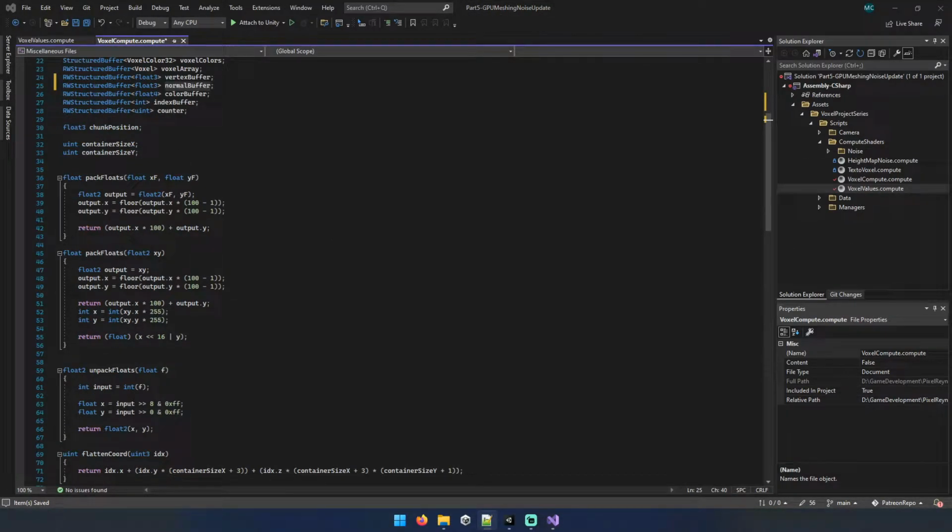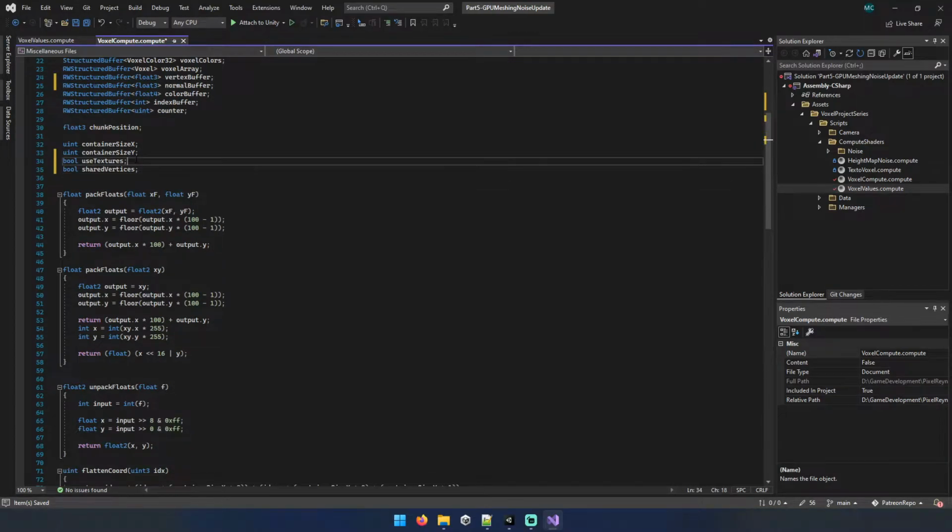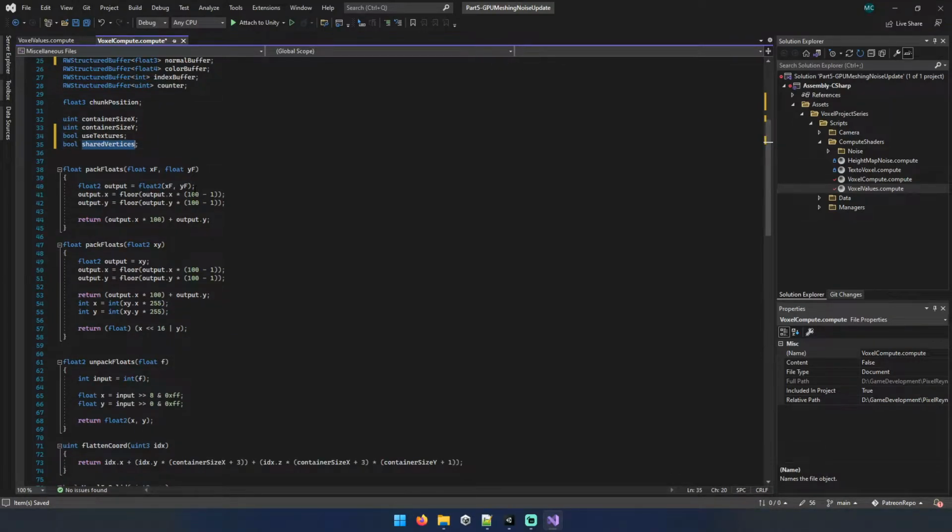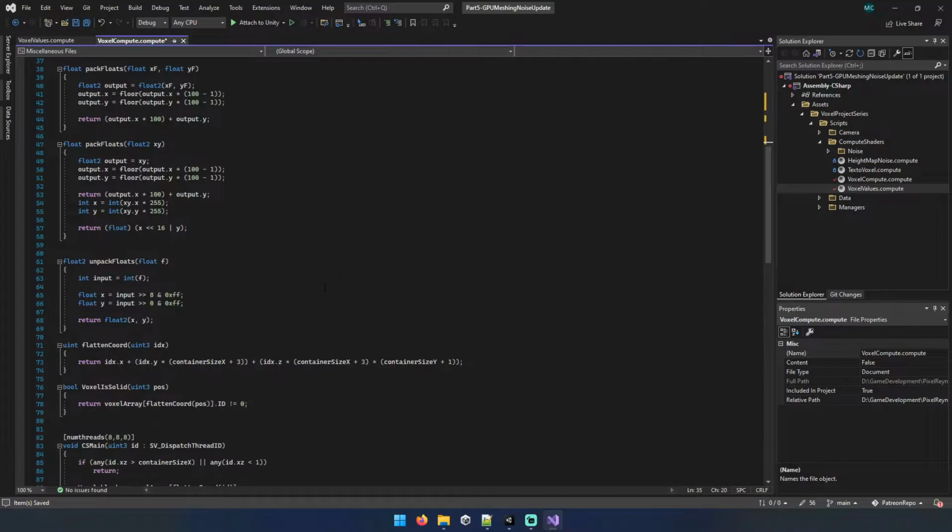And last but not least, we're going to add 2 new booleans, one for use textures, because we are going to be adding texturing to this, and one for shared vertices, just so you can toggle it on and off. I will say now that texturing with shared vertices does not work as well, because the UVs are incorrect. What can you do? You're sharing the 8 vertices between all the faces. The vertices won't always line up.